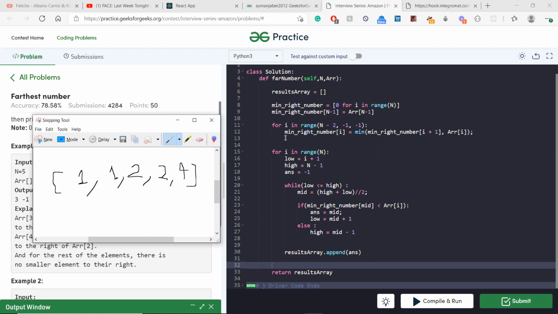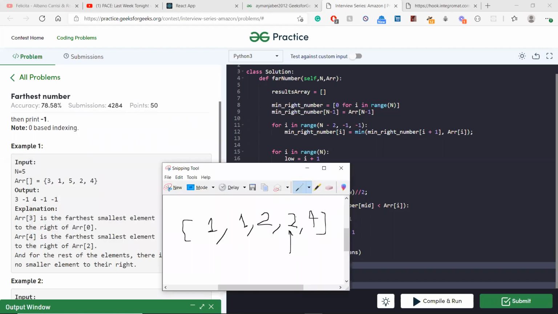And I'm saying the minimum right number at position i is going to be equal to either itself or the one before it, if it's less than it. So for 4, there is nothing to its right, so it's just going to be itself. For 2, it's going to be 2 because it's less than the previous one. For say 1, the previous one is going to be 2, but itself is going to be 1. So that's the idea of how I'm getting this array.